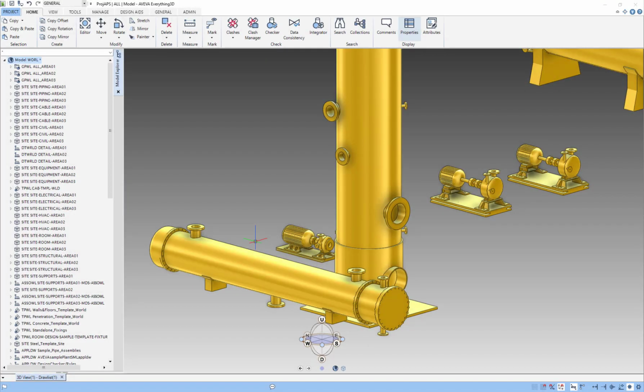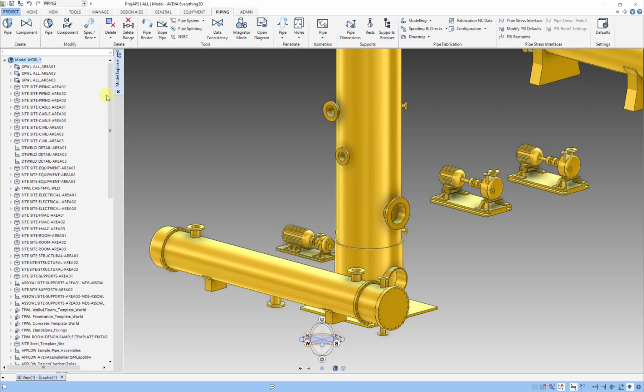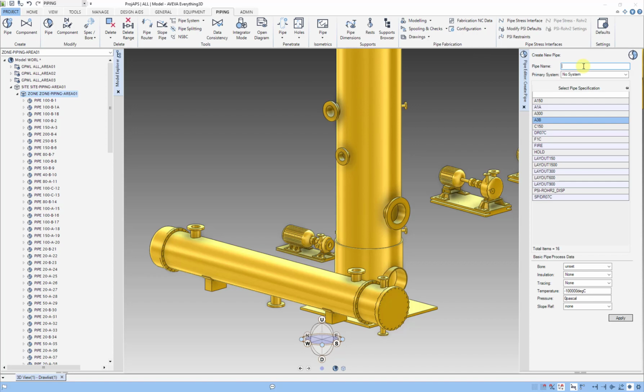In this tutorial, we're going to take a look at building your very first pipe in AVEVA E3D. Firstly, from the Discipline tab, choose Piping. Then, inside of the Model Explorer, we want to select the site and zone in which we wish to create the pipe from. With the zone selected, choose Create Pipe and give your pipe a name.